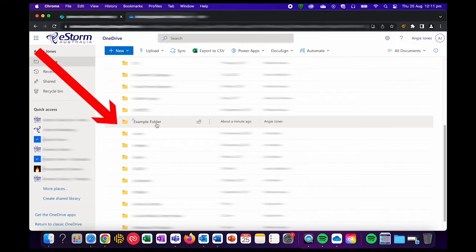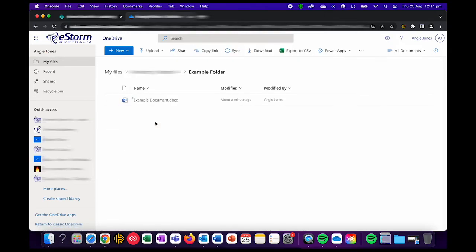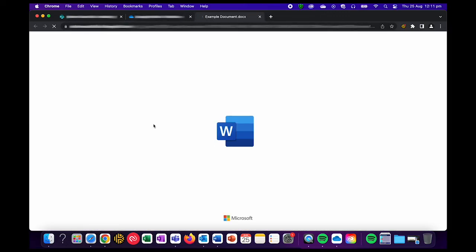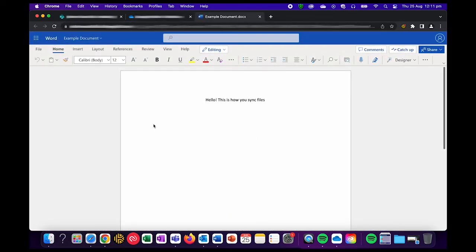Now I'll double-click on the folder to open it, and there's our document. We'll open that as well, and as you can see, the document opened using the web version of Microsoft Word. This means that if I had used a different device to access my OneDrive account, I'd still be able to open and edit this document, even if that device didn't have Microsoft Office installed.